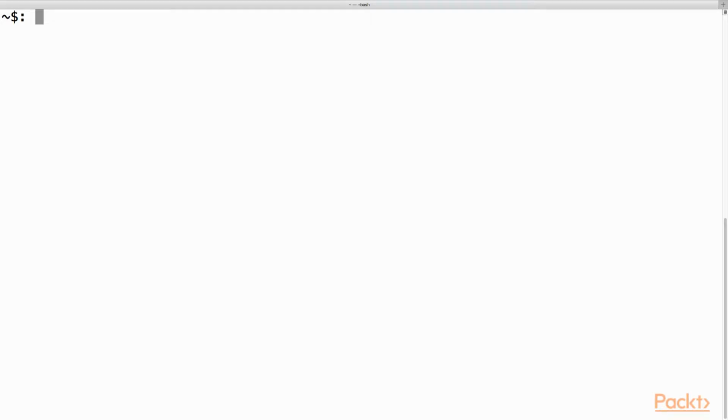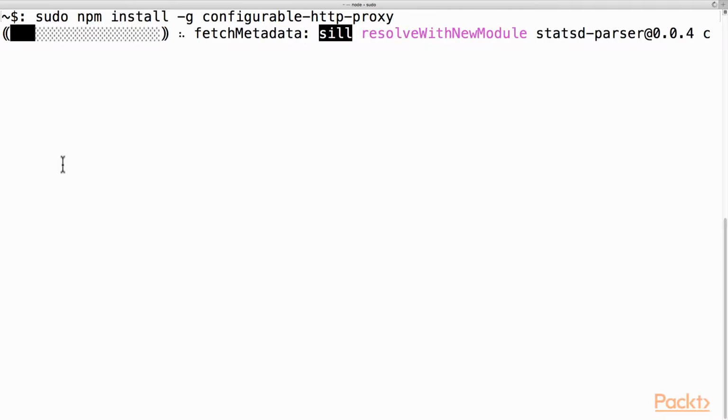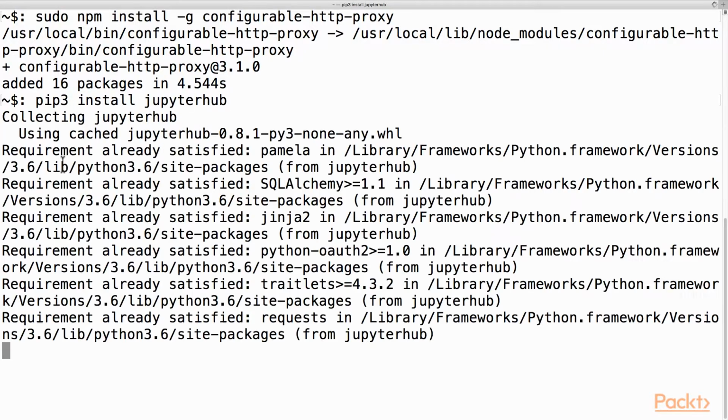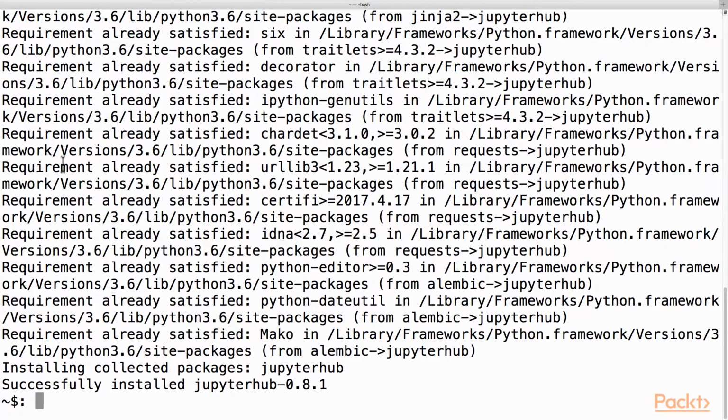Jupyter Hub requires Python 3.3 or better, and we will use the Python tool pip3 to install Jupyter Hub. Here is the command to install Proxy Hub. After that, we will install Jupyter Hub. We can now start Jupyter Hub directly from the command line using this command.